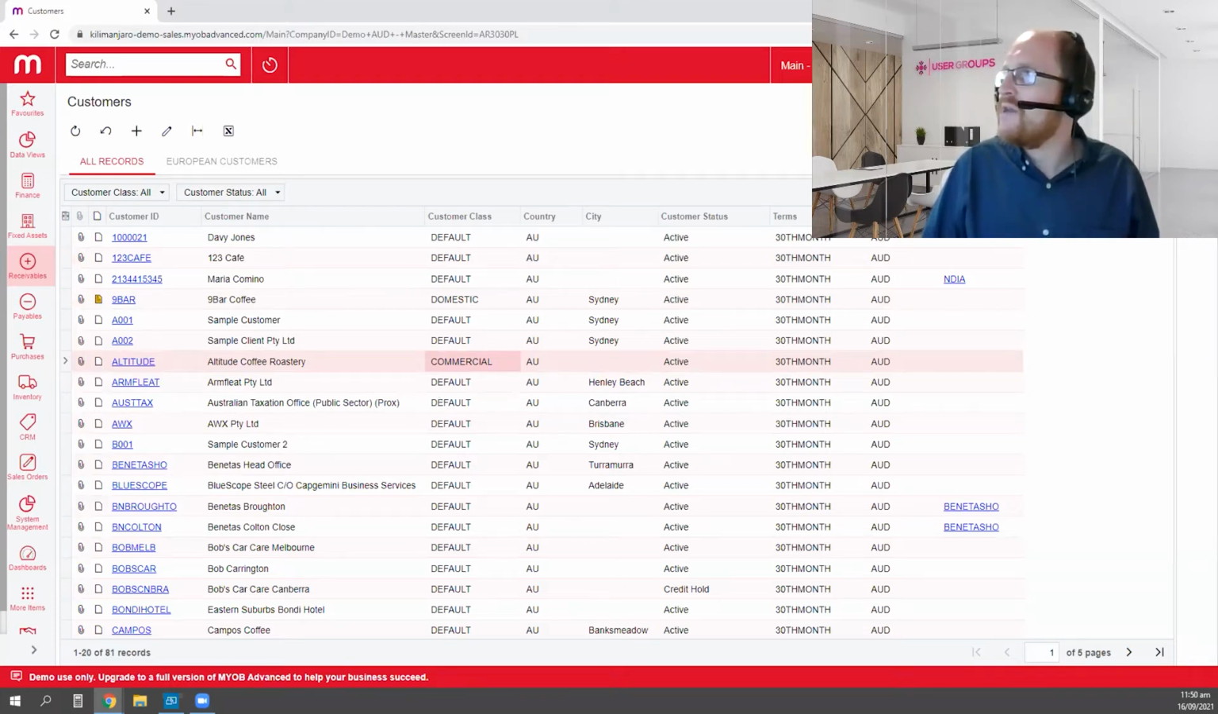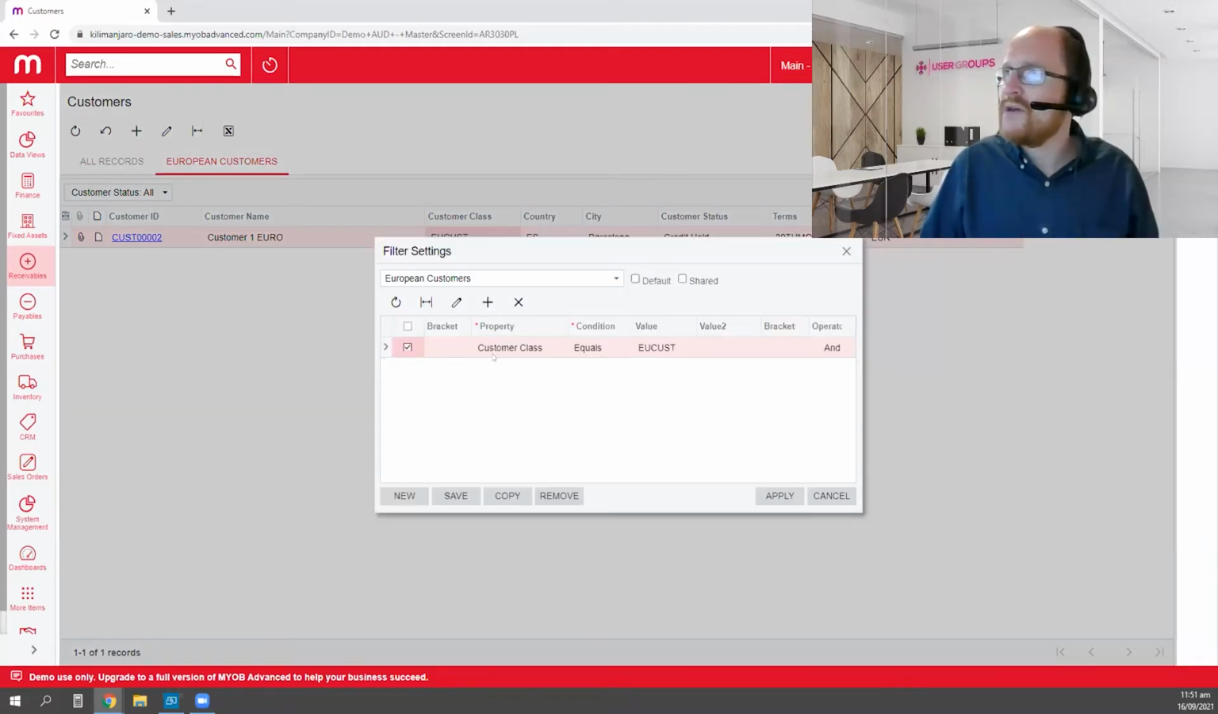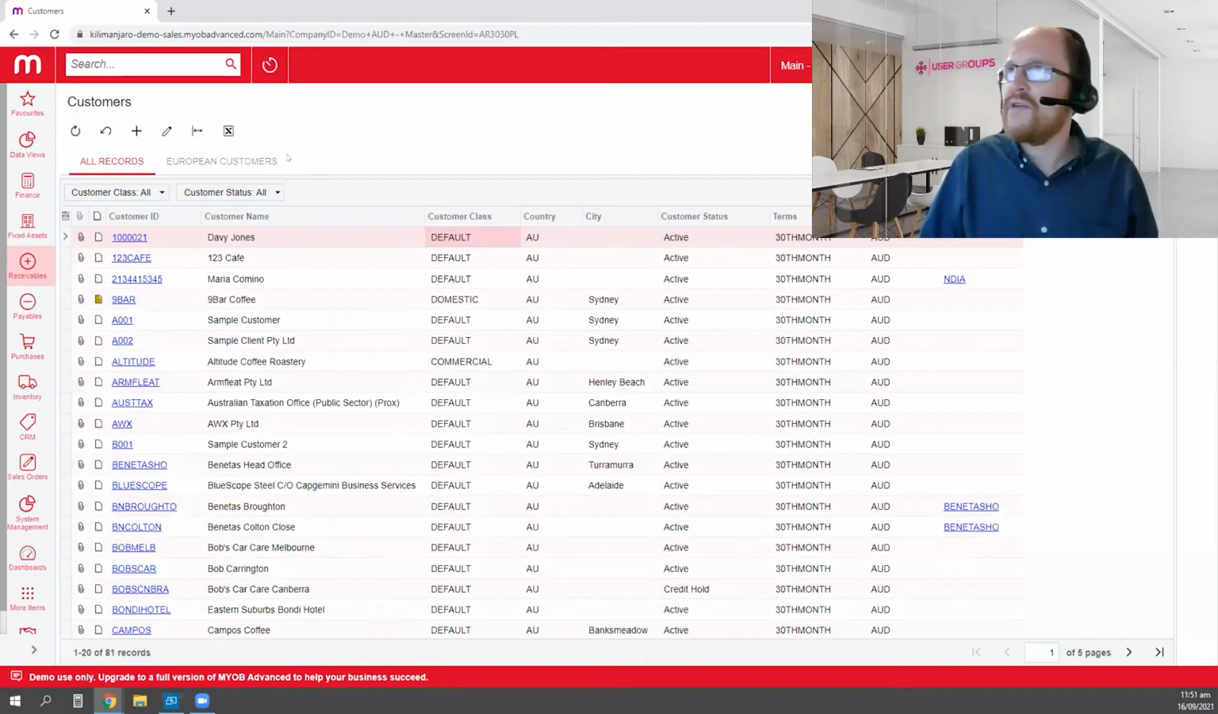So I can actually go in and go save as, and it'd save it as a filter. You can see this one here is my European customers, and you can see straight away that I've saved it as a filter. And underneath, we've got a property of customer class and the value of EU cust. So that's just one way that you can set up filters on a normal generic inquiry.